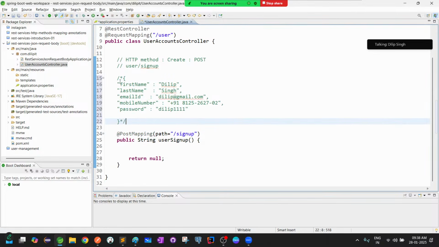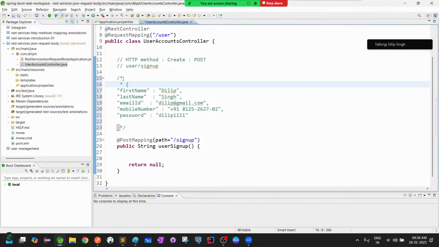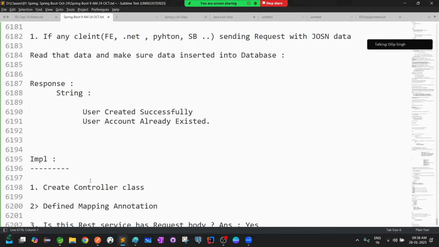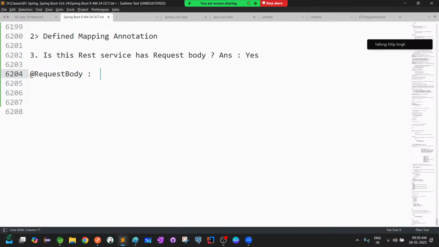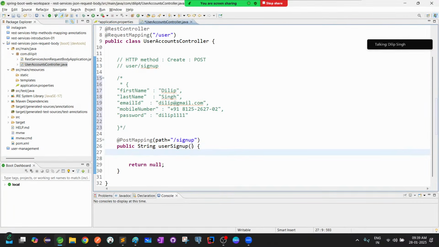Okay, so this is the body it has to deal with ultimately, right? So here, at the method parameter level, that means where you have to use this annotation, the request body annotation, is at the method parameter level. So this annotation we are going to use at method parameter level. Now what is the meaning of method parameter here?